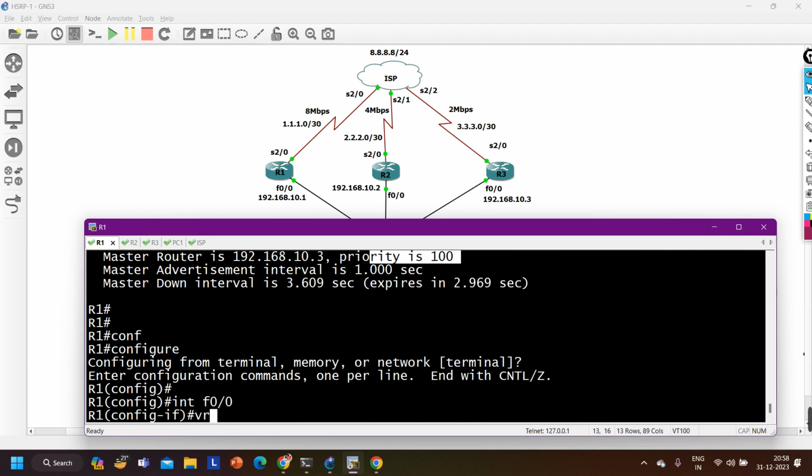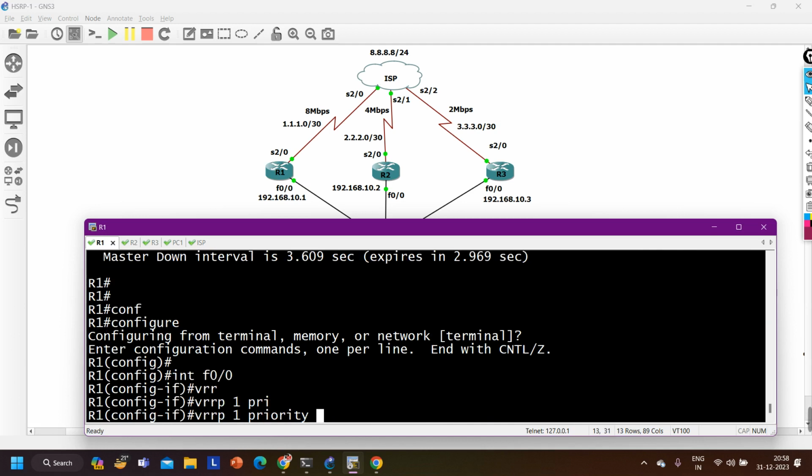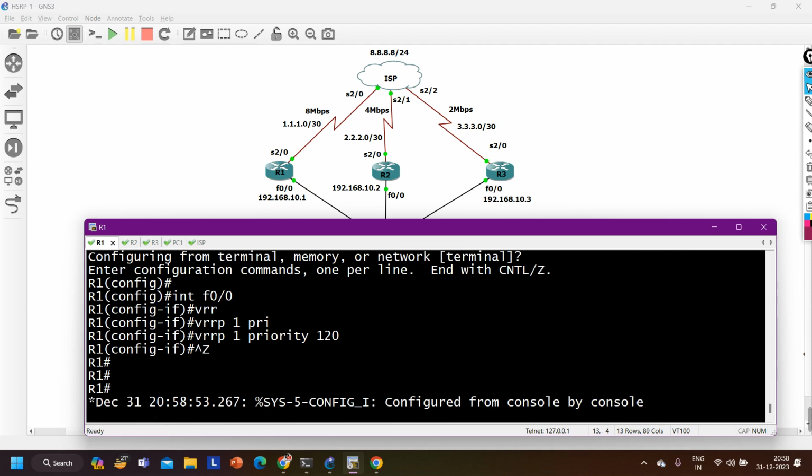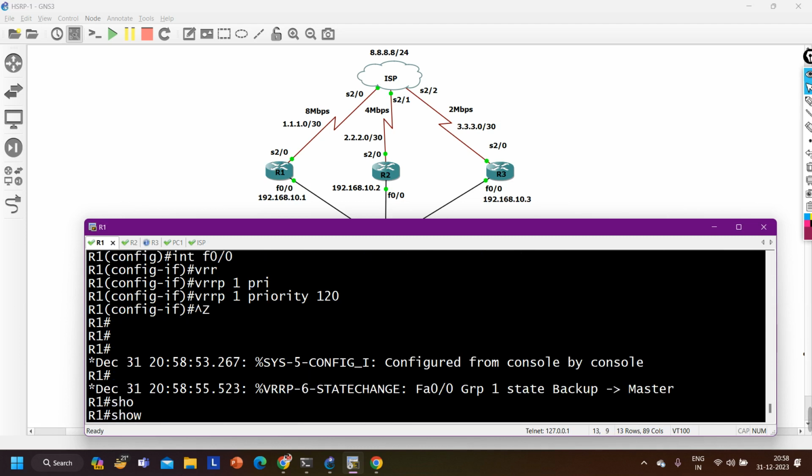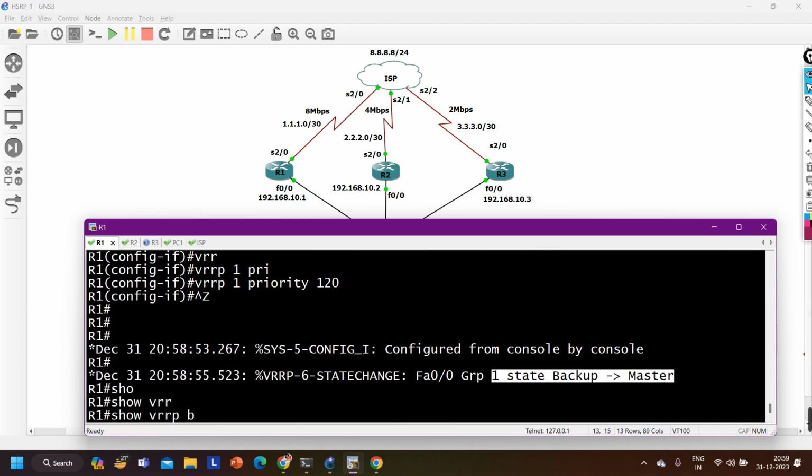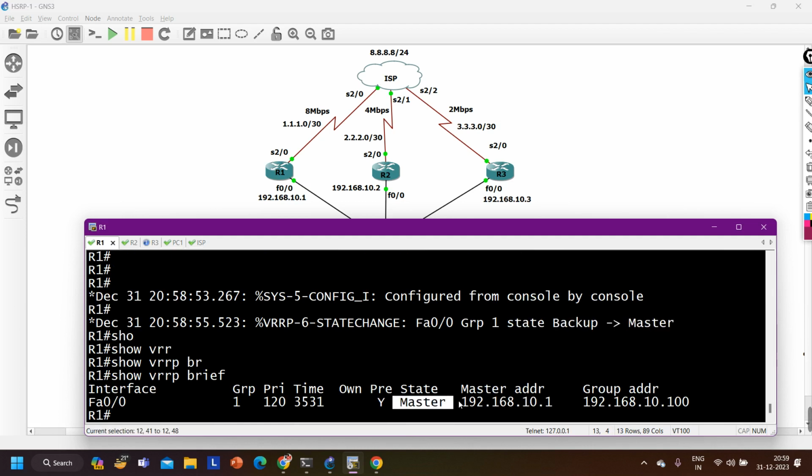Here also on router number 1, I want router 1 to be my active router. So interface FastEthernet 0/0, I can say vrrp group number 1 priority 120. So you can see the log message. Now this router is my master router. So show vrrp brief.